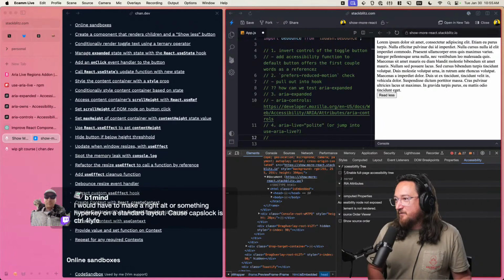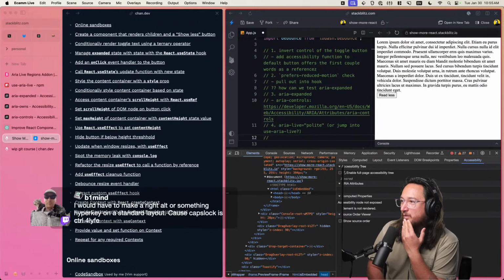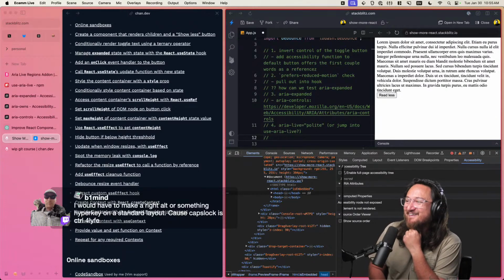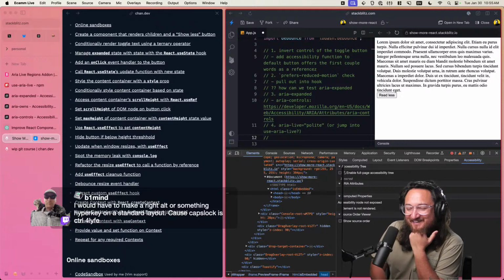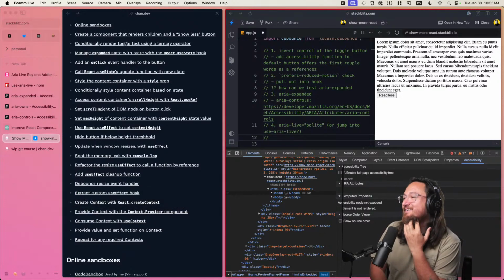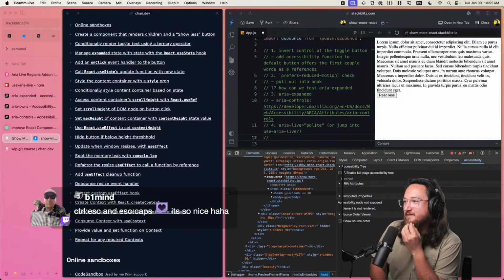Let's see. I would have to make a right alt or something hyperkey on a standard layout because caps lock is control for life. Yeah, I know. I'm kind of leaning that way. I really want to get to a standard control, but I'm feeling like maybe you're right. Let's see. Control to escape and escape to caps. Interesting. So escape would be my hyper key.